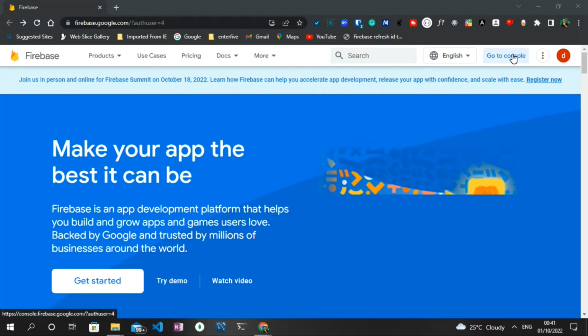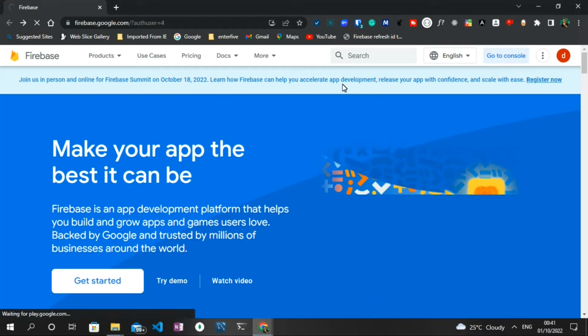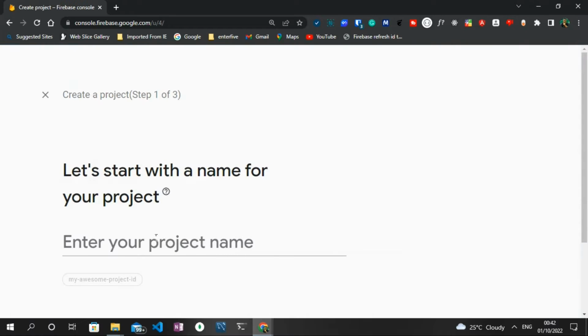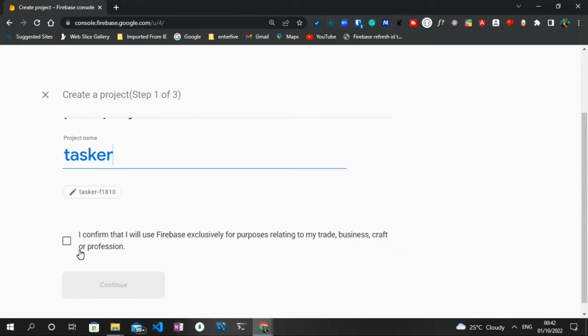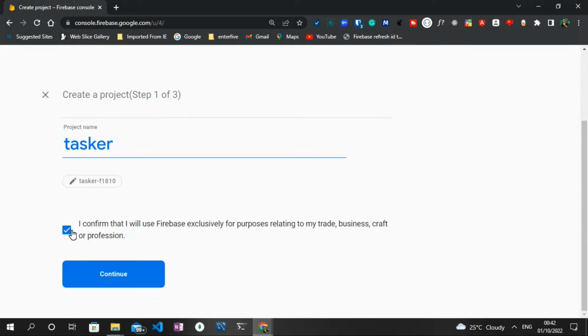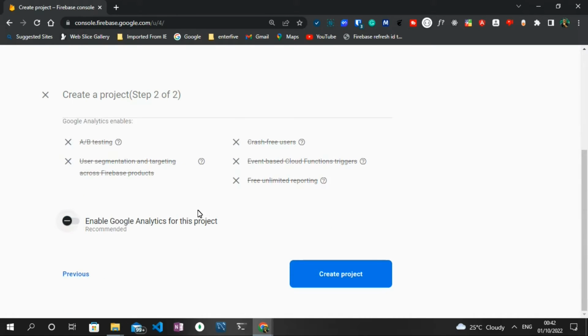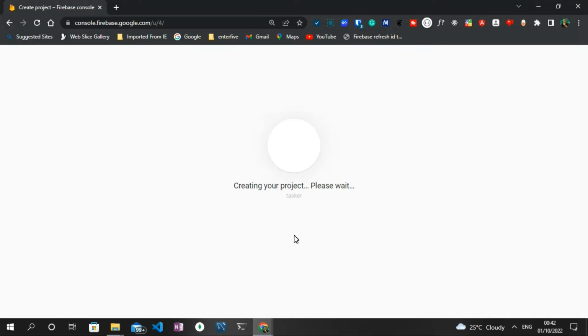The next thing, you click on go to console, and then on the console page we can now create a new project from there. And for this project, I'm going to call the project name Tasker, similar to what we are trying to build, and then I can click on the checkbox and click on continue. We don't need Google Analytics, so I'm going to disable that and then click on create project. Then with that, Firebase will create a new project for us.